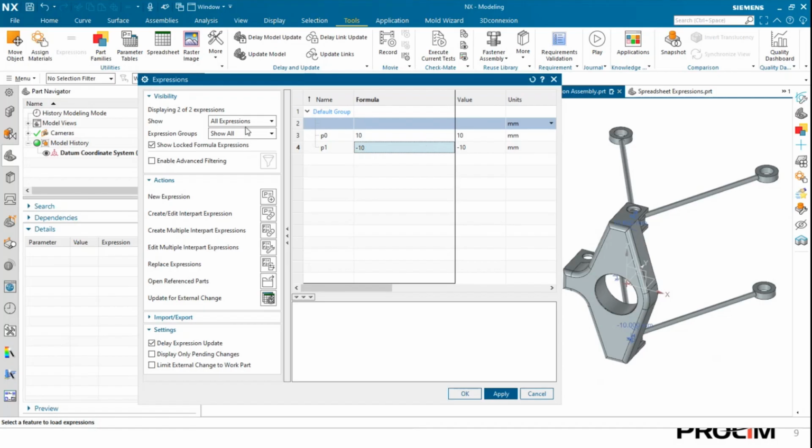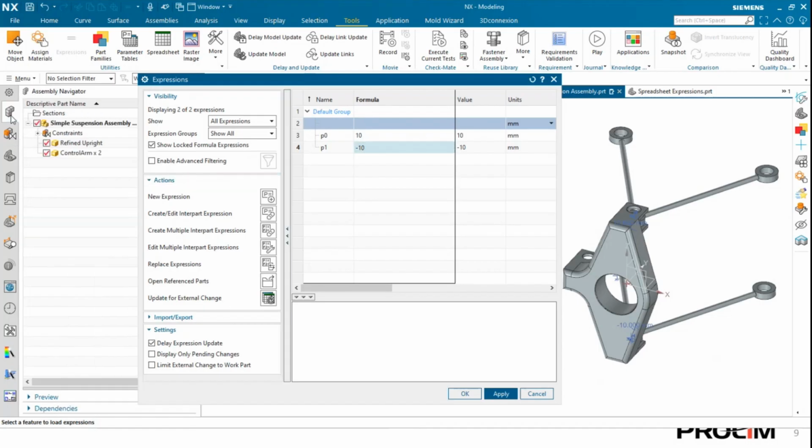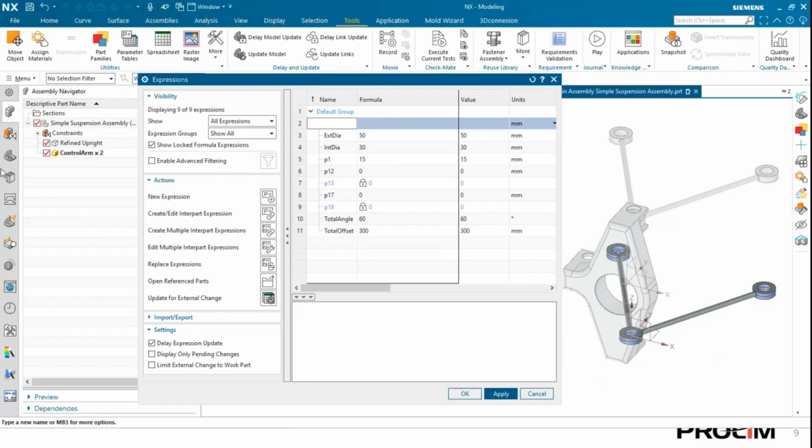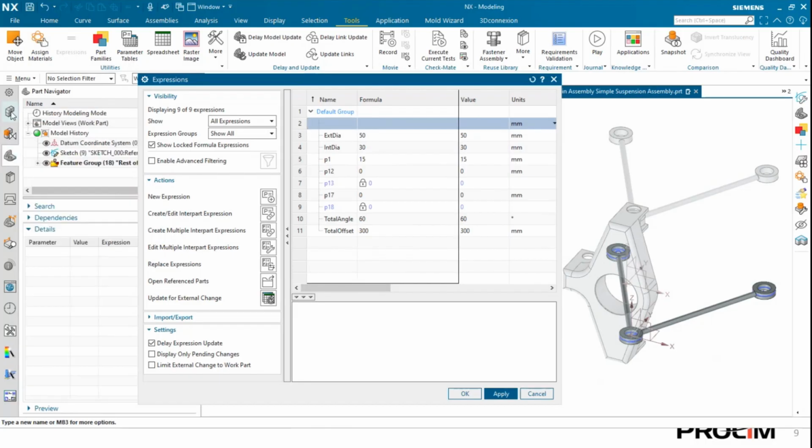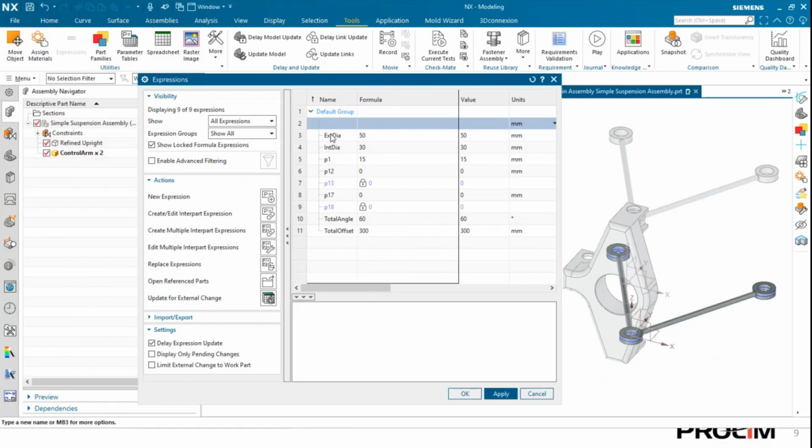Now, yes, can I change this? Absolutely, I can. However, what if I wanted to see something more like this control arm? What if I wanted to change that? Well, you have to make this your work part, and once you make it your work part, you'll then, of course, be able to access your feature tree and the rest of whatever you needed to see.